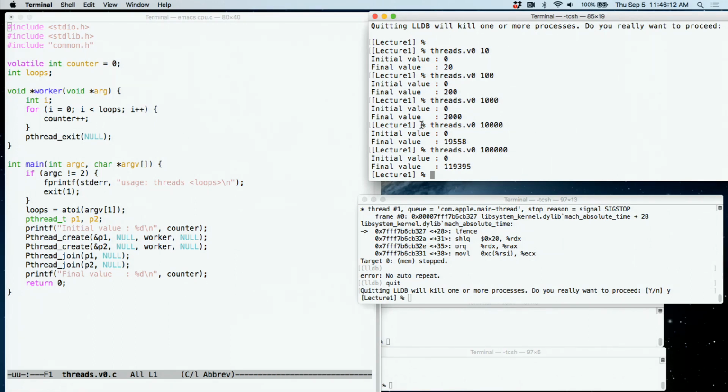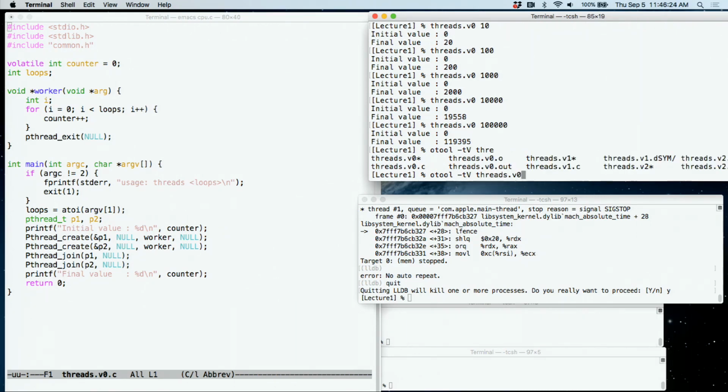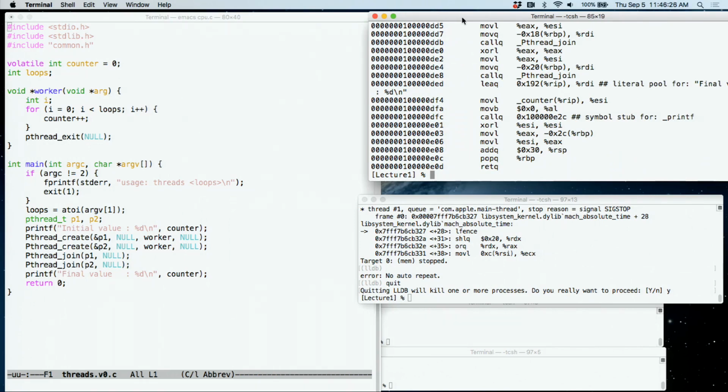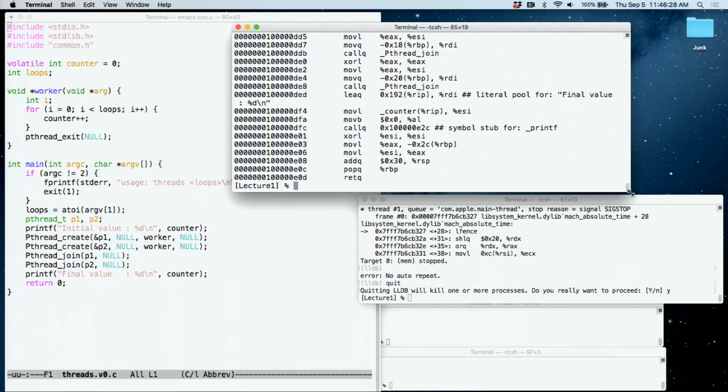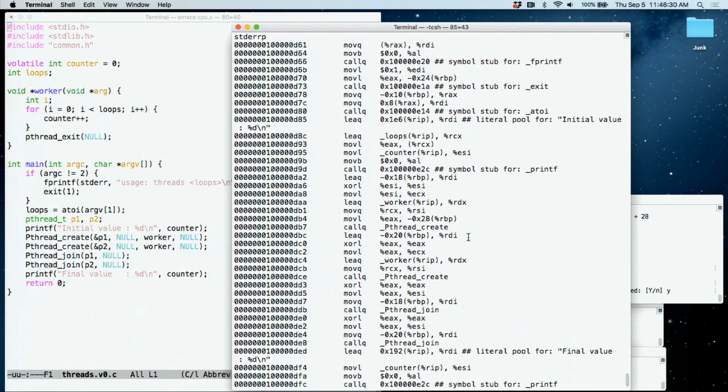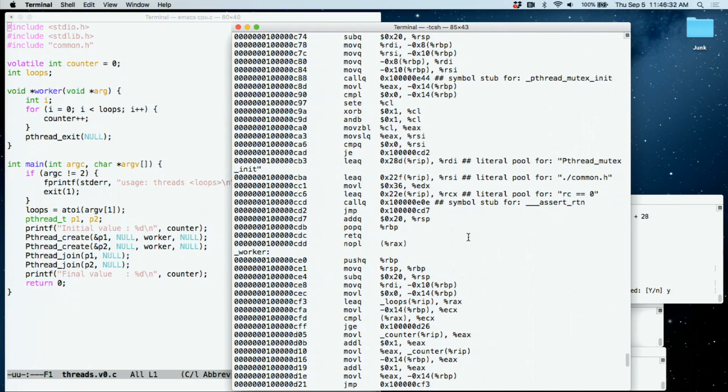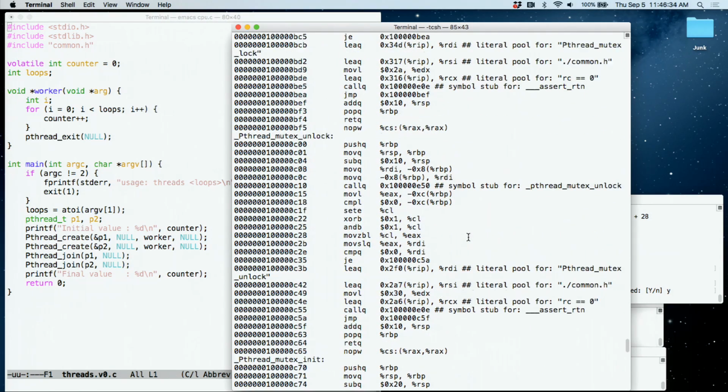So let me show you a tiny bit of that. There's lots of different tools that you can use on different systems to disassemble executables. On the Mac, it's this otool thing. I tell it my executable, and it dumps out very nicely formatted assembly. We don't want to get into the details here. I just want to show you the main idea.